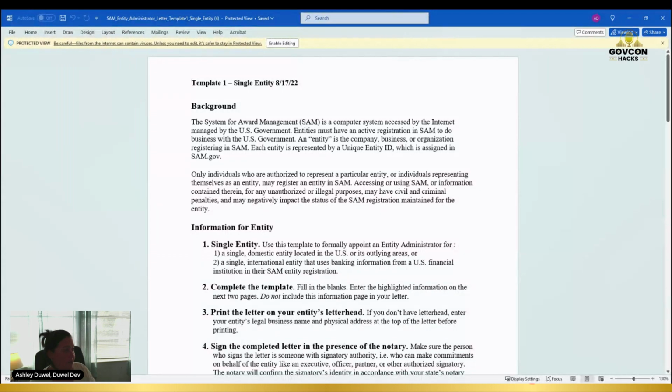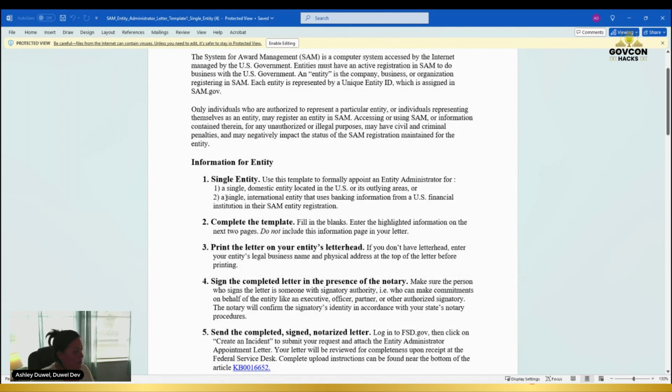Okay, so your single entity template gives you a little background here. These are the instructions. You must complete the template to fill in the blanks. Print the letter on your entity's letterhead. If you don't have a letterhead, enter your legal business name and physical address at the top of the letter before printing it.